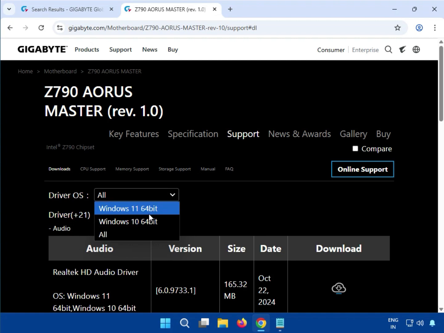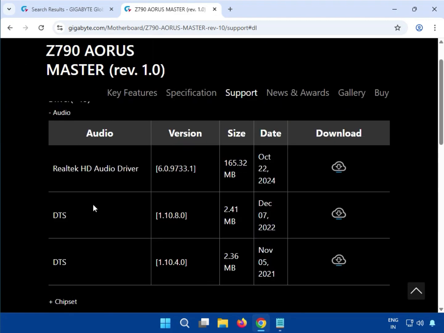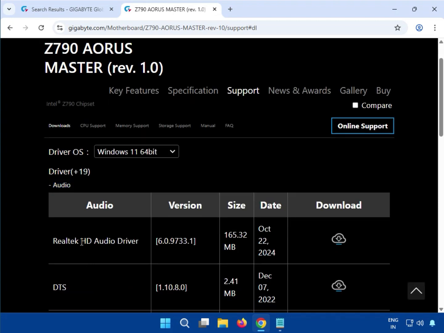If you have any other operating system, you can install any version. You can watch this video and install any operating system. Audio, audio driver, SD audio. Click to download.